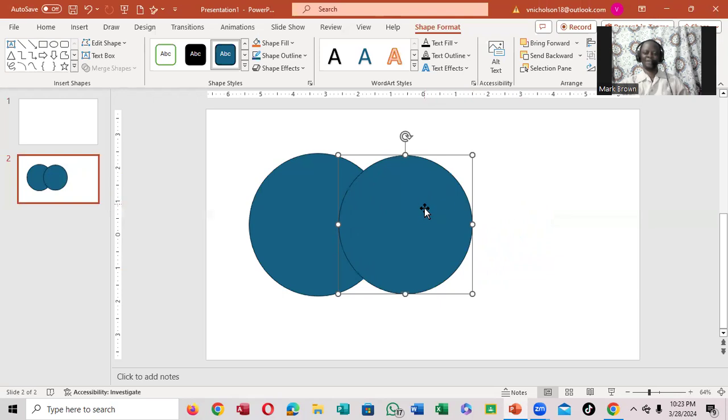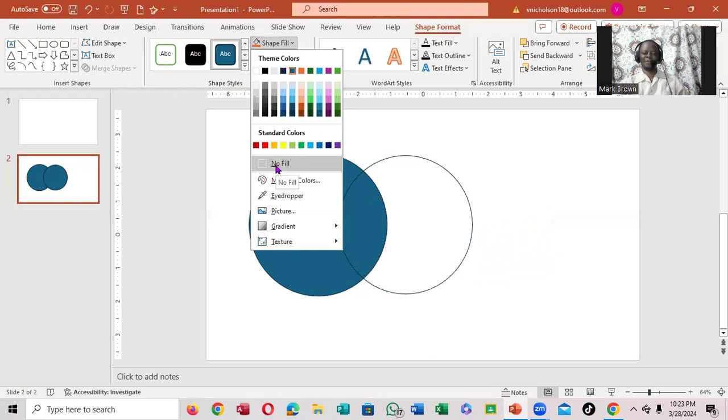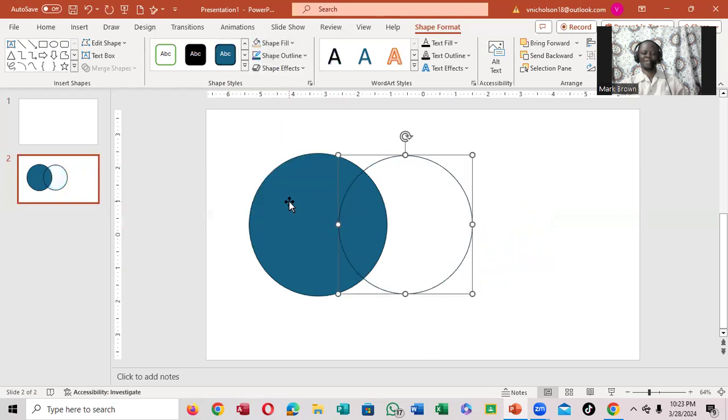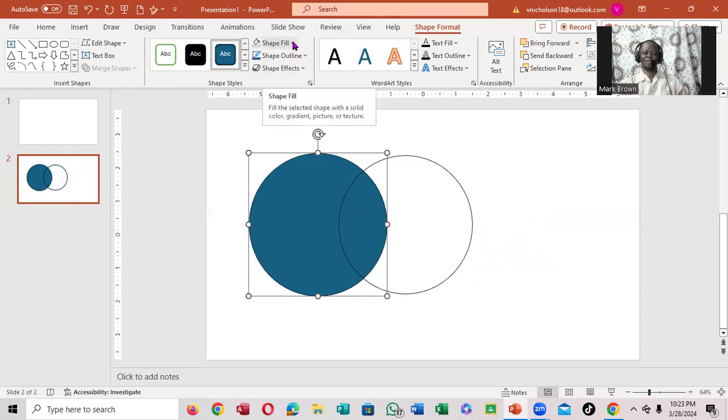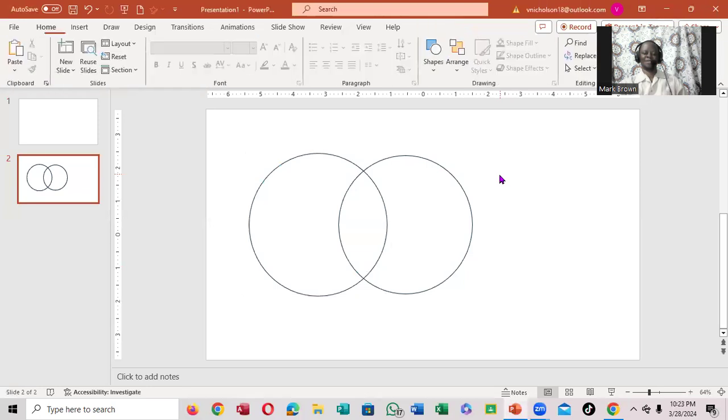Now what I wanted to do, you notice this one is selected, right? You want to come right up here where it says Shape Style, and you're going to click right here, and you're going to click right here, say No Fill. Notice it actually crossed already. You're going to click on this one, go right back up here, click on the pointer and say No Fill. If you notice, it actually crossed so far, right?